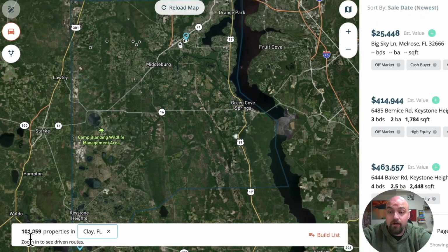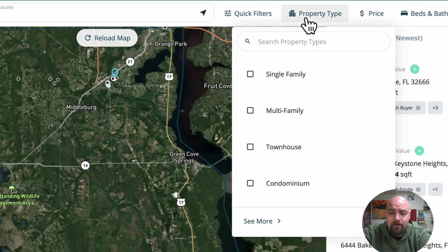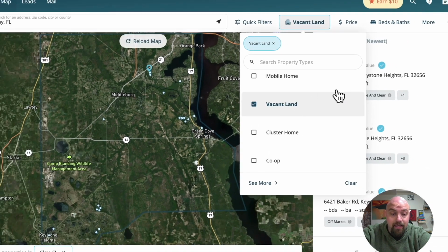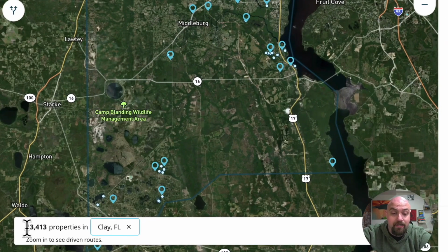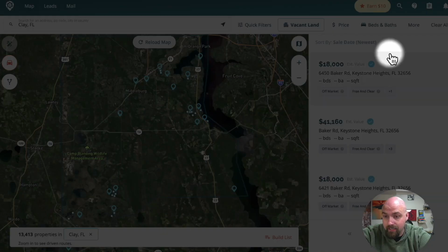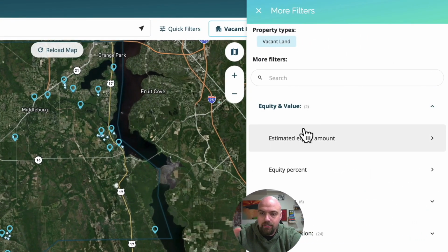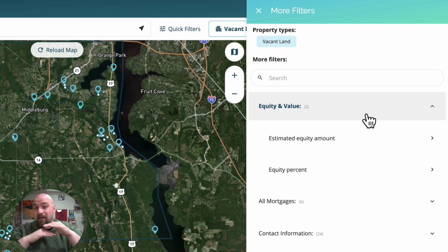From there, we're going to go up here to the top and select property type, and we're going to scroll down to where we see vacant land. Again, looking at our total property count, it went from like 100,000 down to 13,000. From here, we're going to go underneath this more section here at the top. And you can go through and manually select a bunch of different filters to your heart's desire, but I'm going to keep it simple and just set kind of my baseline vacant land criteria by utilizing this search box.